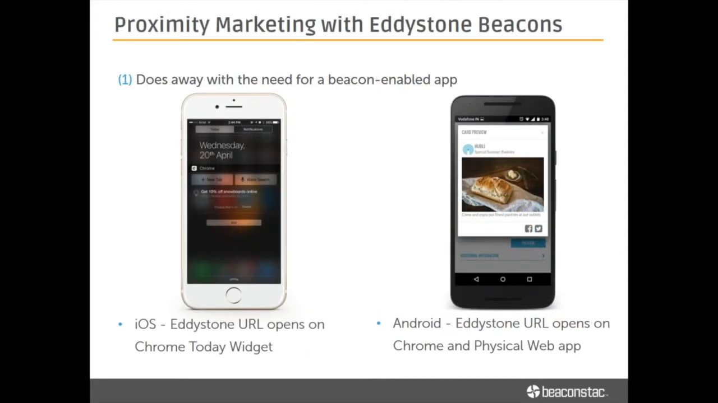As you see on the screen, for Eddystone beacons to work, you simply need the Chrome browser app installed on the user's phone. And in case of Android, it can also be the Physical Web app. So you really don't need any third-party app or to build your own app to reach out to your customers.